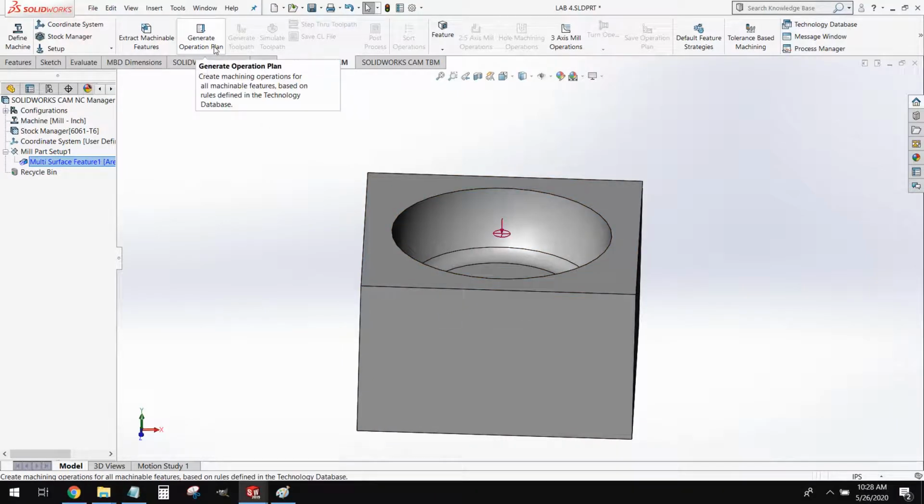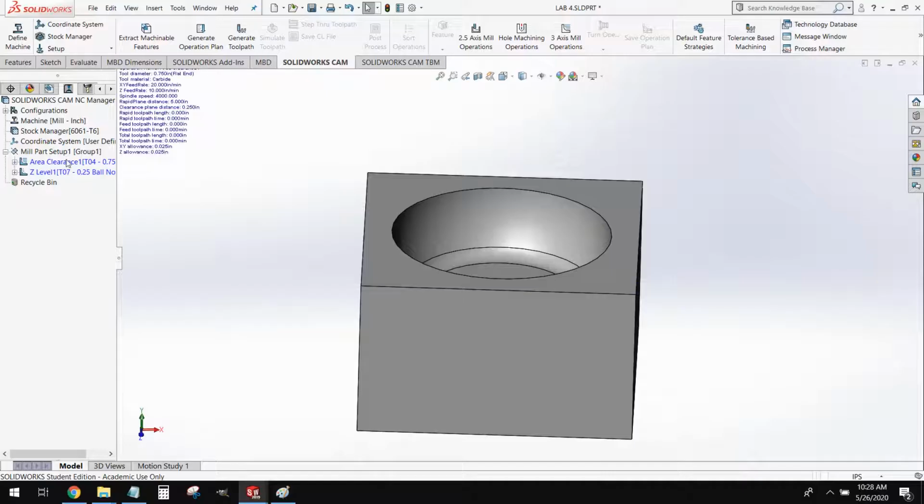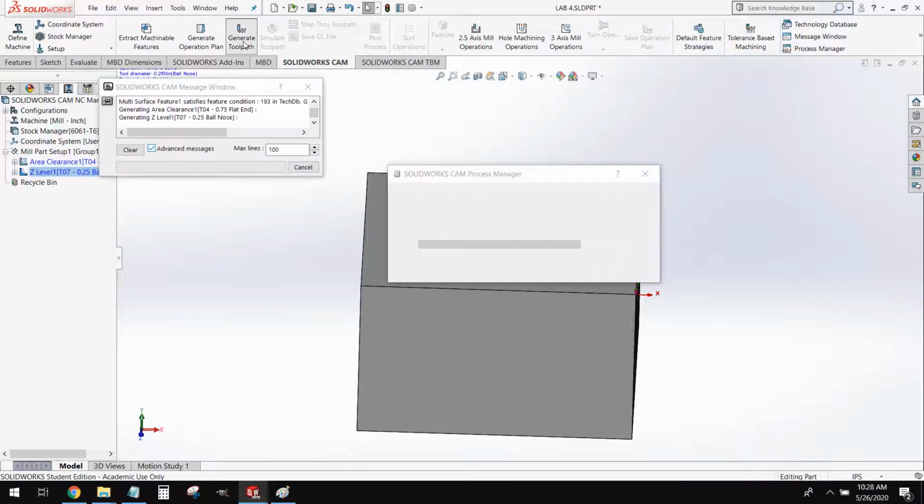So now we can go to Generate Operations Plan. And you can see what it's putting in is an area clearance with a 3/4 inch flat end mill. What that's going to do is it's going to hog out the bulk of the material in here with a 3/4 inch end mill. Next, it's switching to a 1/4 inch ball nose. And what that's going to do is it's going to refine the shape to create a more uniform, a smoother surface.